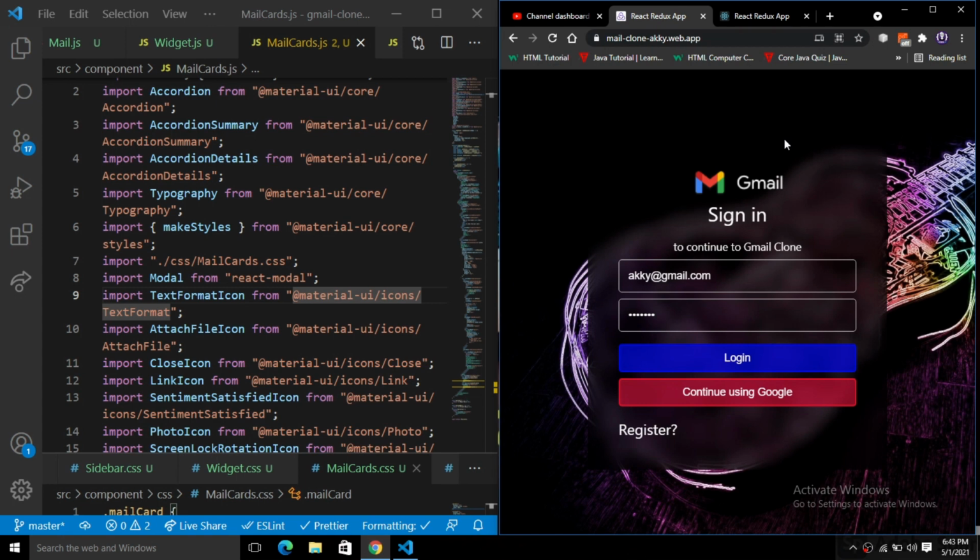So what we will build here is this: we will use Redux for the state management, and we will authenticate the user, and after successful authentication we will pass the control over to the home page of this application. You can see here we have an email and password section, we have a login, and we have a continue using Google. So here we have two options: the user can log in using any email and password, or using a Google account.